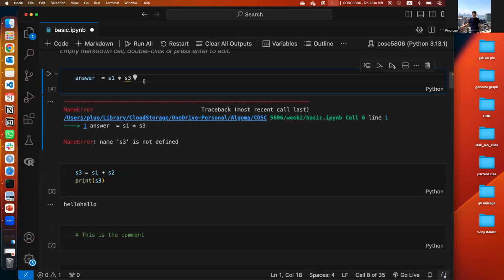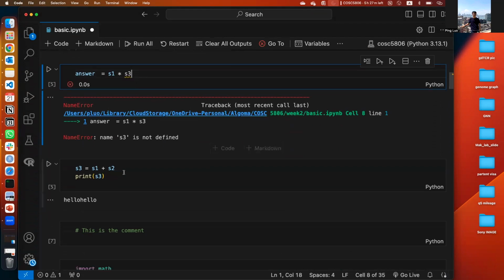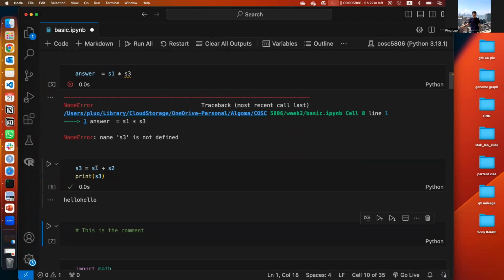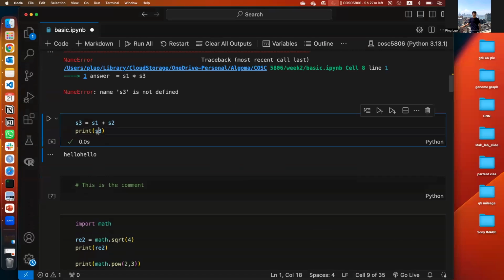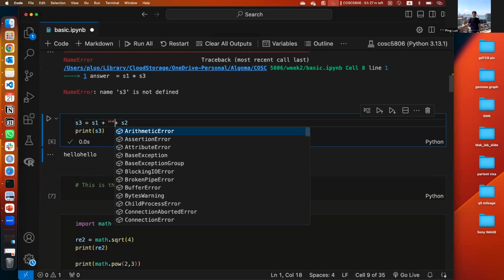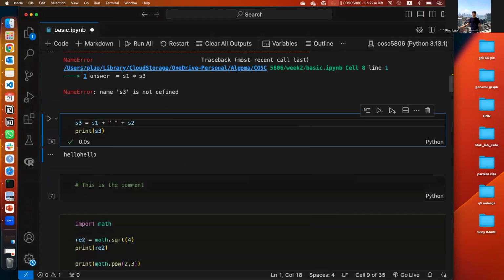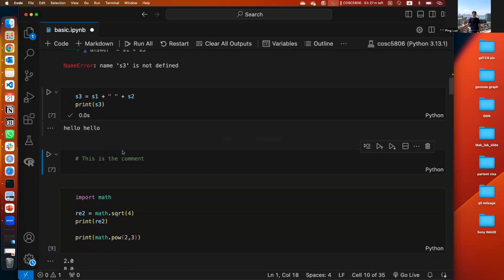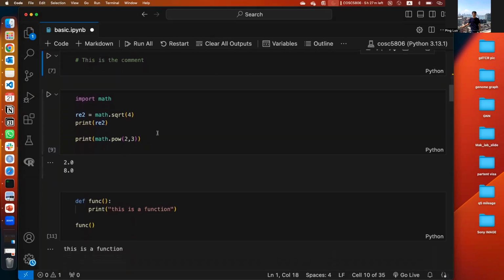And also this one, it's not correct because S3 is not defined. But of course, we can do concatenation and print out S string. So let's assume we want to also put a blank space to separate these two strings, we can do it like this. This way, there's a blank space in between them.